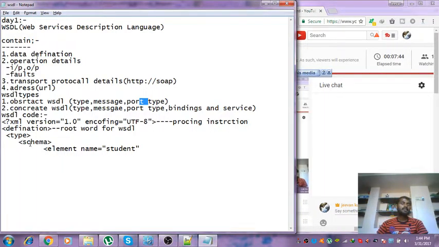Okay, what does the schema contain? I already said previously that a schema will contain the data, which is nothing but a data definition. What is an element? Suppose you are given employee details. What does employee details contain? Employee name, employee number, employee salary. Those things will be defined in this schema here.